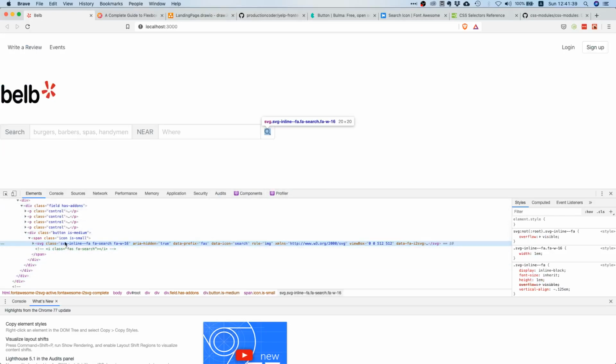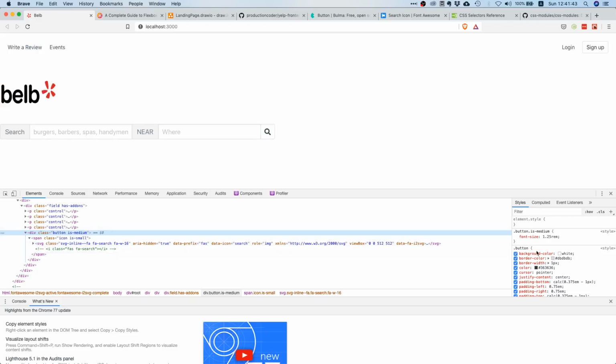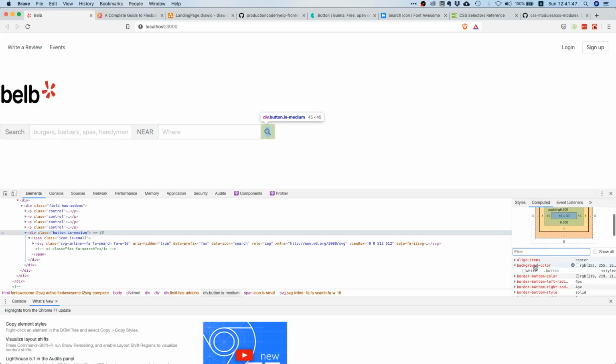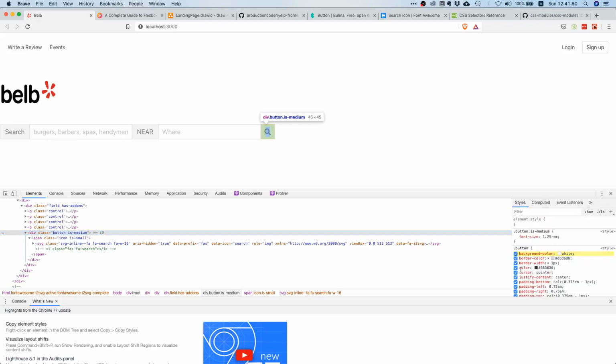And now I want to show you something interesting. So if we inspect this element, then we see, like here, this one, then we see that the background color of this guy, let's go to computed, the background color of this guy is white, because this .button class from Bulma assigns it the color of white, and we want it to be red.